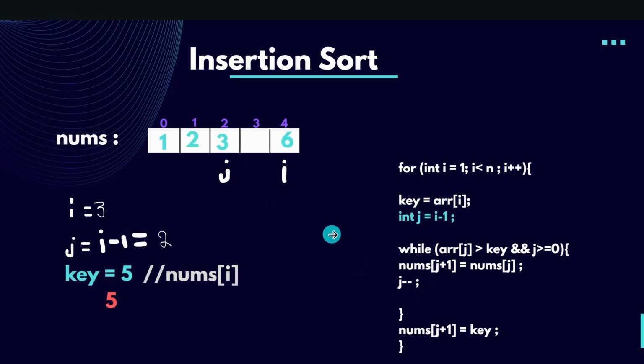Now what I am doing is comparing this key 5 with this j value. Why? Because here I am comparing array of j with the key and placing that value here. So this condition is true, but this condition has been false, because the key value is 5 and the array of j value is 3. As array of j value is not greater than this, you simply place nums of j plus 1 here. So you place the 5 value here. That's it. That is the condition, and you finally place this nums of j plus 1.